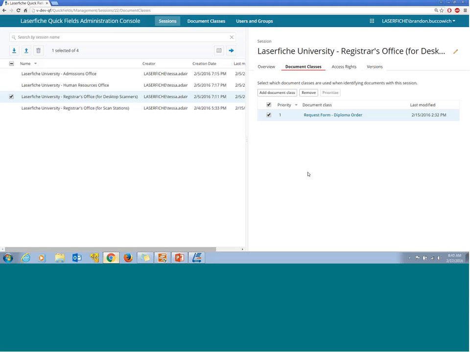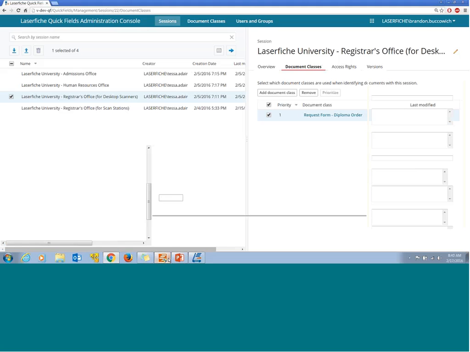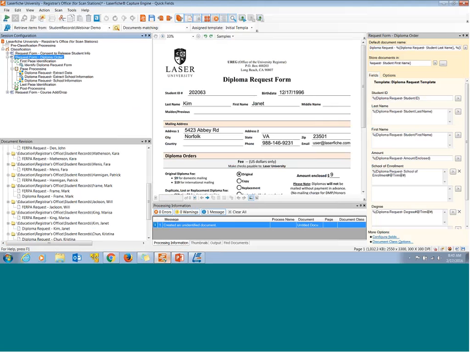So at this point, we'll be leaving the administration console and showing how the publishing process will work. So we'll be going into the original QuickFields application now. I already have this up. And we'll select the document class that the scanner operator told us the issue occurred in. And this is the diploma order request. This is also the one that we linked in two sessions now.